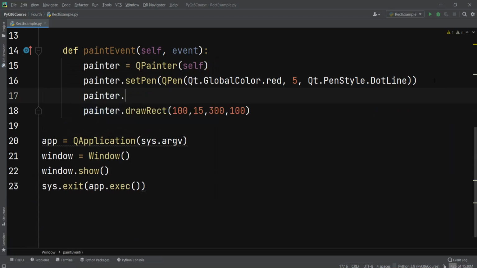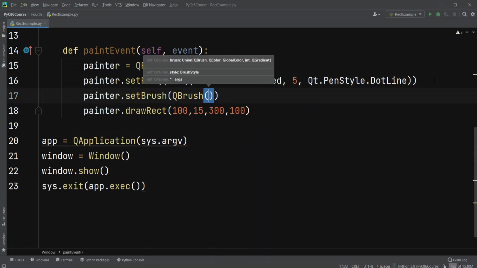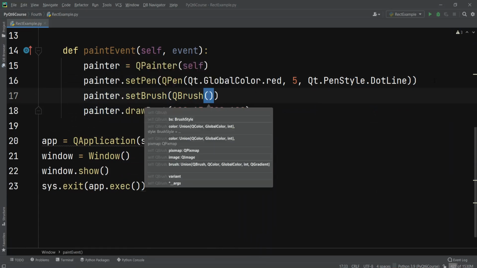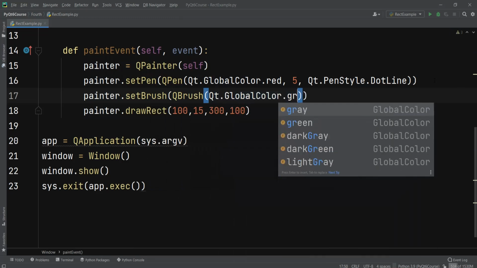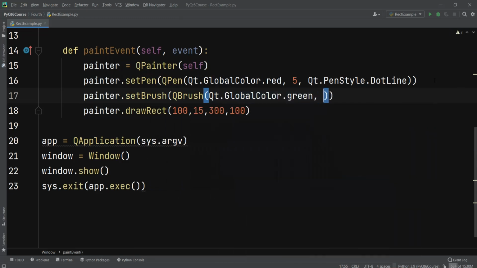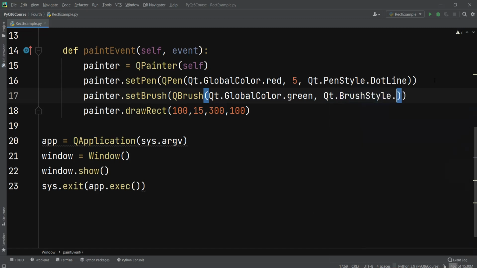Also we can set the brush for the painter. So I can just say painter.setBrush, and I can just use QBrush. Now inside the QBrush, again we need to give the global color, and I can just say Qt.GlobalColor.green. So this is the color that will fill the rectangle. And now we need to give the brush style. As with pen style, we also have different brush styles, so I can just say Qt.BrushStyle.